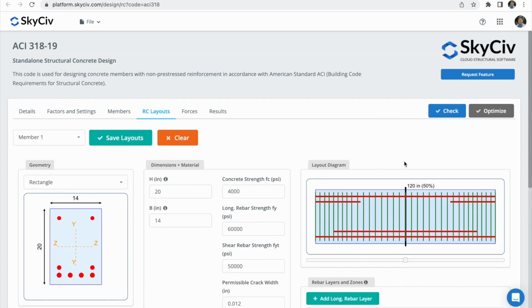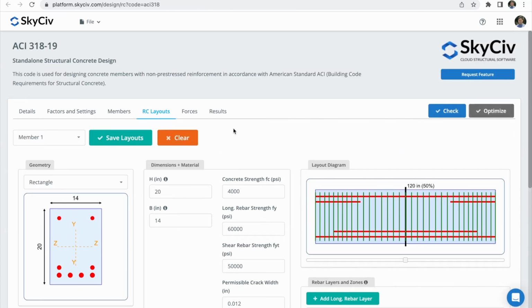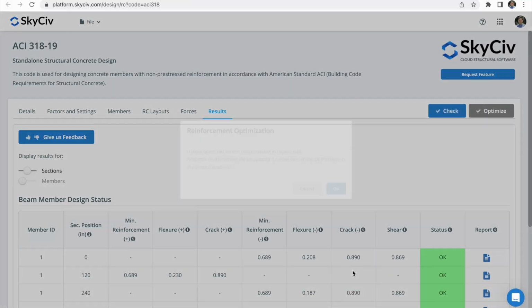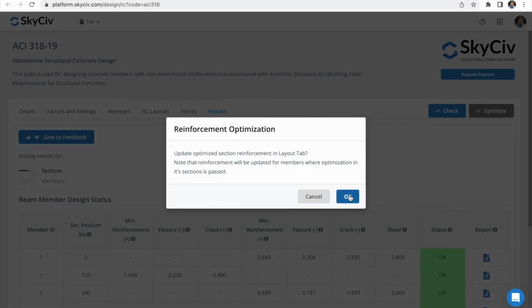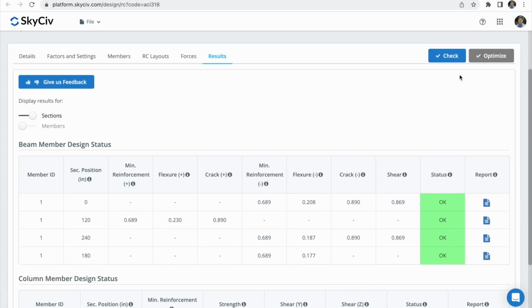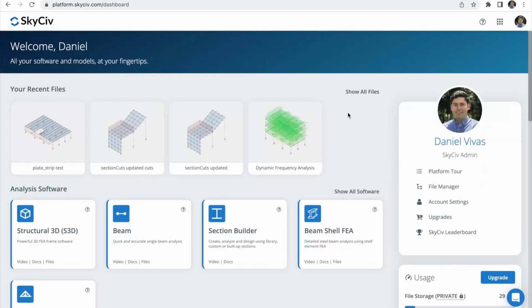Finally, if you don't want to modify these rebar layouts, you can use the optimizer. So we can click here. You can define or modify these values if you want, but I will leave it like this. And we can run the optimization. So, as you can see, this optimizer gave us the best layouts for our sections.